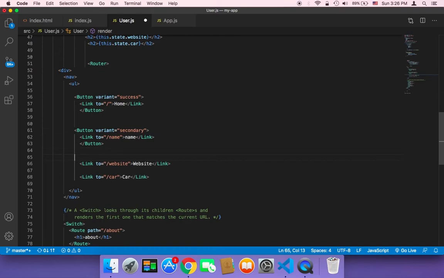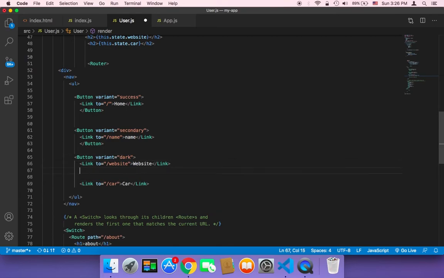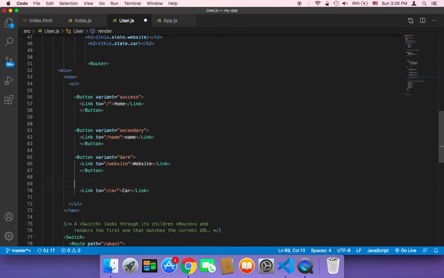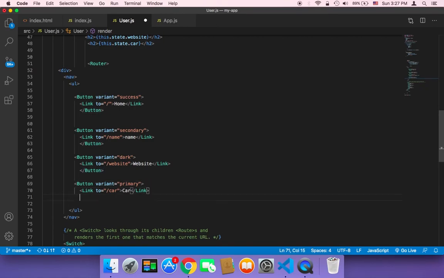And for the third button, I'm going to do the same button, and it's going to have a different variant. We have also the dark, and then I'm going to surround that link with that button. And for the last button, for the last link, I'm going to do the same button and then variant, and we also have the primary. You can use the primary. And let's surround that link with that button, and we are good to go.